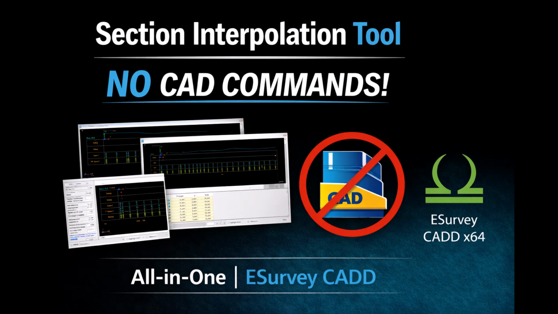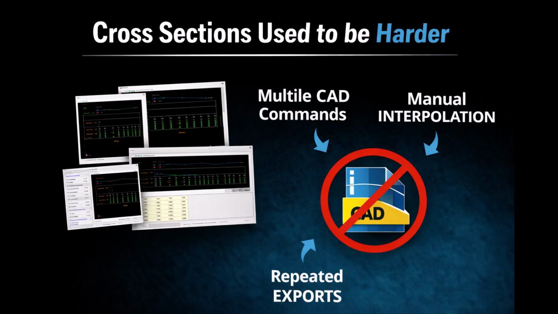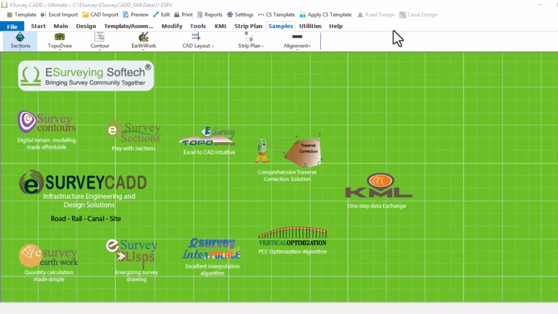7. Built-in section interpolation, no CAD commands required. Earlier, creating cross-sections involved multiple CAD commands, manual interpolation, and repeated exports. Now everything happens directly inside ESurvey CAD.